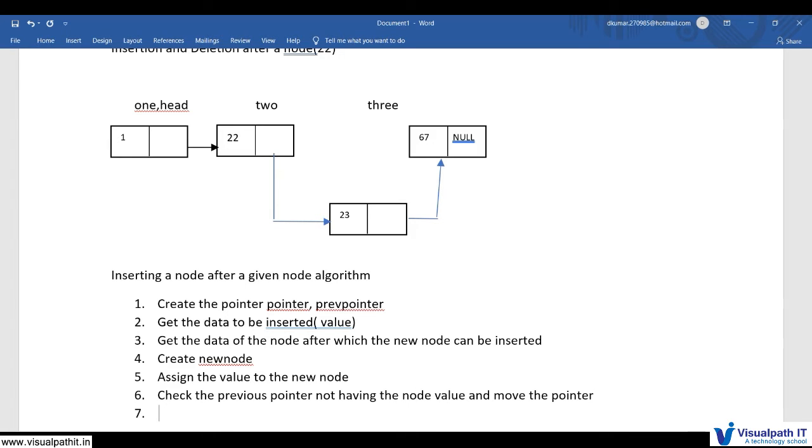And then just print the result. But before that, what we have done. Suppose first I check with 22. I want to check whether it is 22 or not. If it is not 22, please move it. Now check if it is 22 or not. Yes, it is 22. Okay.